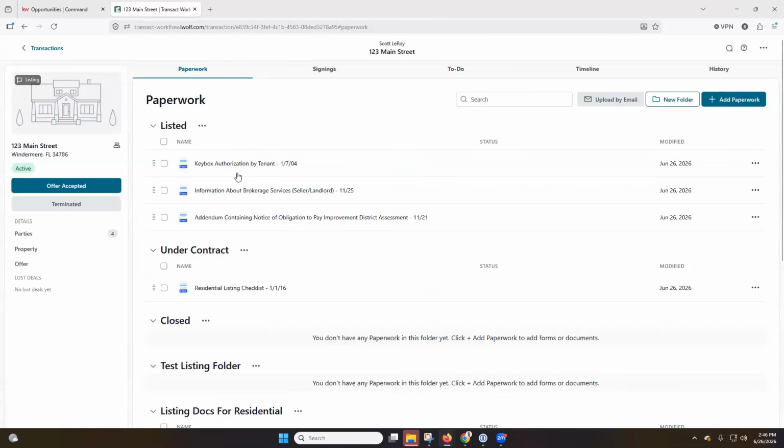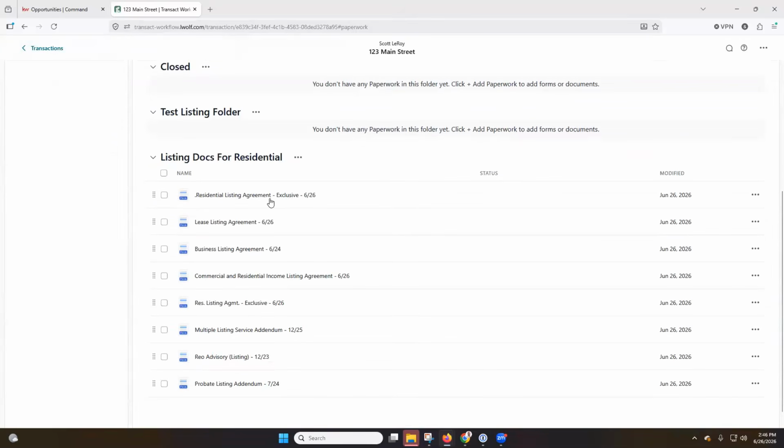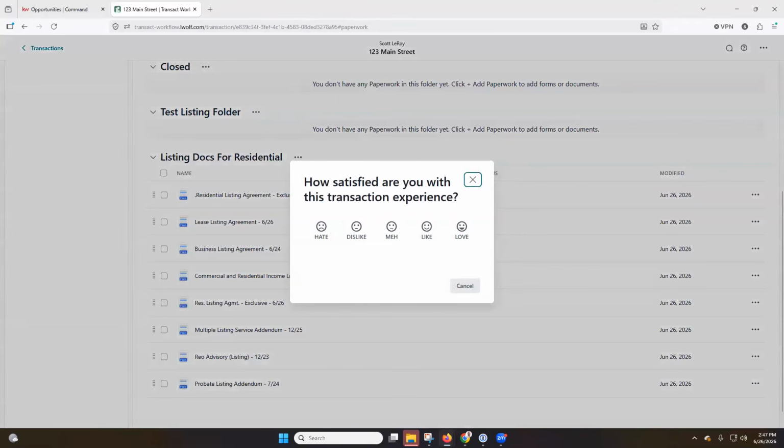All right, so I'm going to choose just an example template on here. I'm going to use one of these that's already set up. So I'm going to use this residential listing agreement exclusive. Once again, yours are going to look completely different, but I'm going to go ahead and just utilize this one on here. You can use whatever template you want to. We're literally just playing around with this one today.